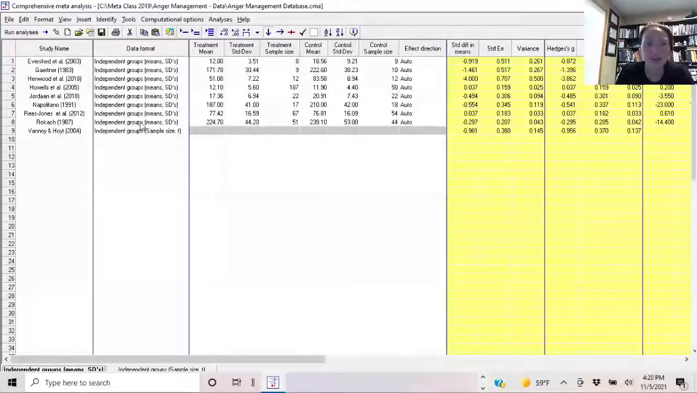Okay, so you see that they have a total of 9 articles that were included in their analysis, and the first 8 articles actually look at means and standard deviations of both a treatment and a control group. So they examined the changes in post-test scores between the treatment and control groups. So they had means, standard deviations, and then sample sizes for both groups.